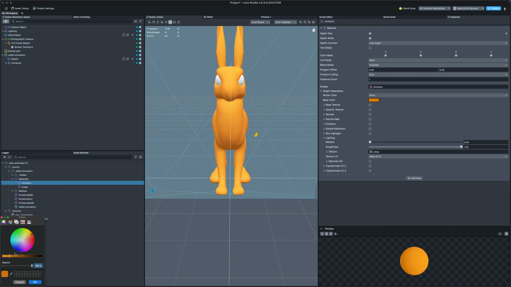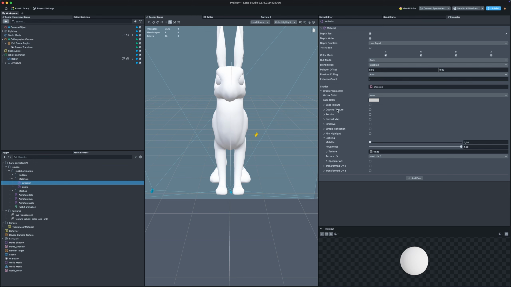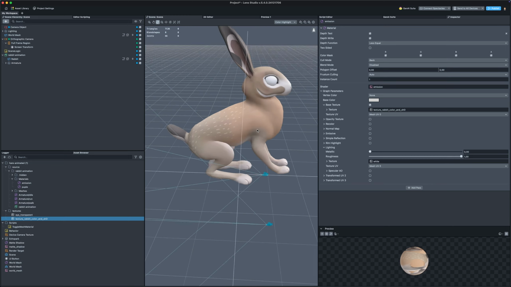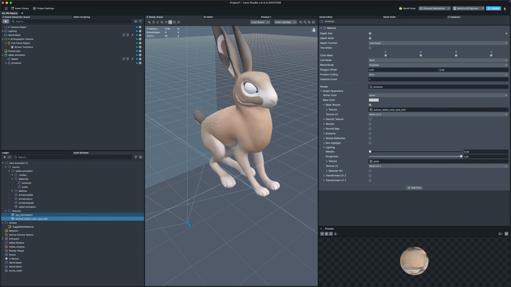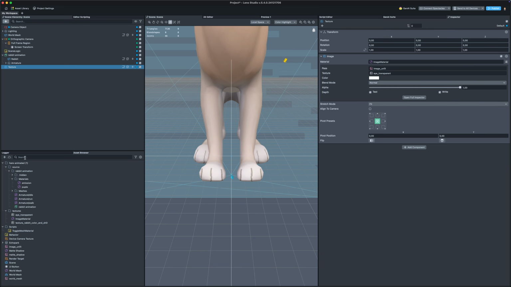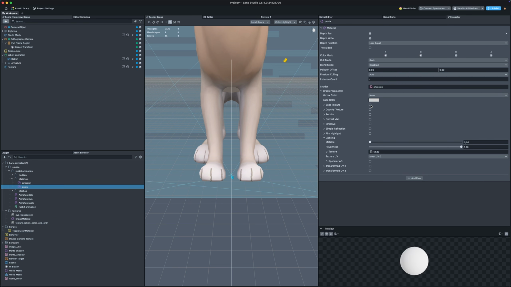Perfect. So let's go ahead and actually choose the base texture. Let's click on that, and let's drag in the texture rabbit like this. And so now we have our texture on here. And for the other material, for the purple, we're going to take the eye transparent material. But first of all, let's enable the base texture like this.